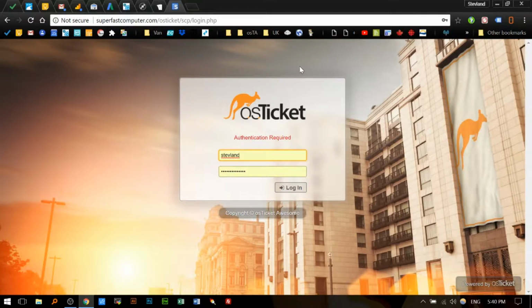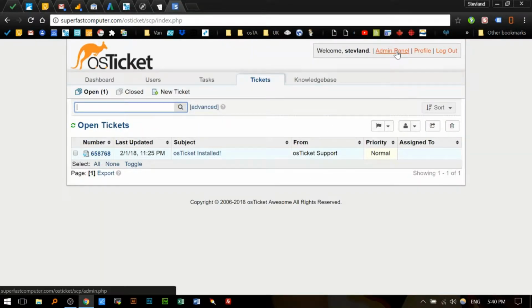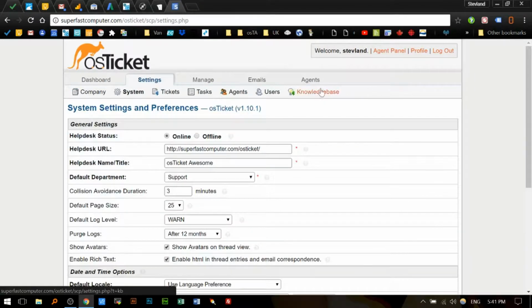The first thing we're going to do is log on to our existing osTicket installation just to see what version of osTicket we're currently running. So we'll go to the admin panel, and the current version I'm running here is 1.10.1.